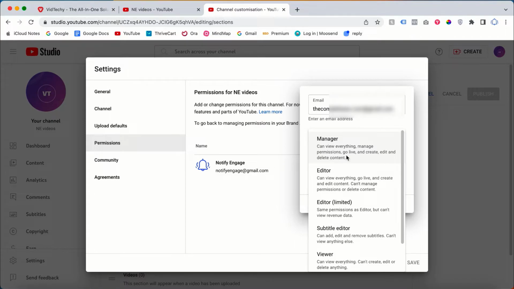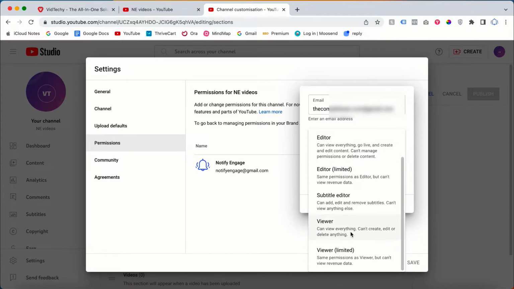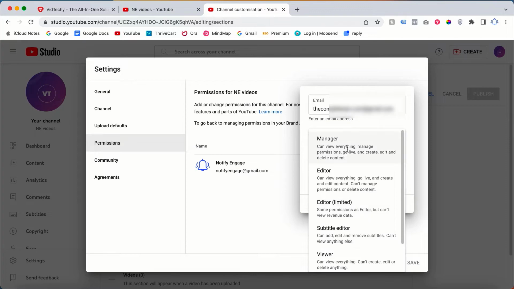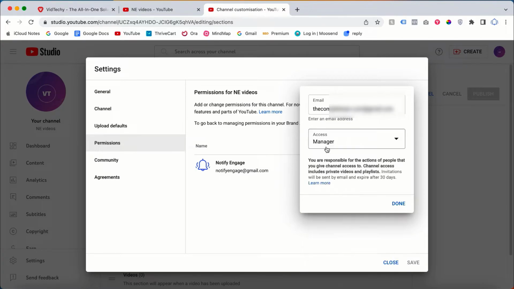Let's leave everything here. Then this is the editor. Then this is the viewer. So here there is a lot of access. So for this example, I will choose manager and click Done.